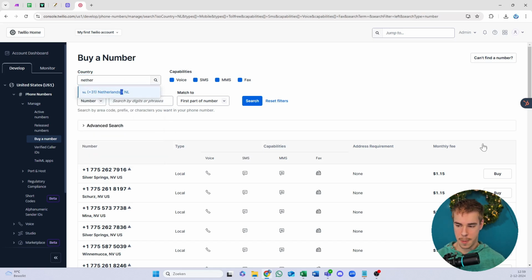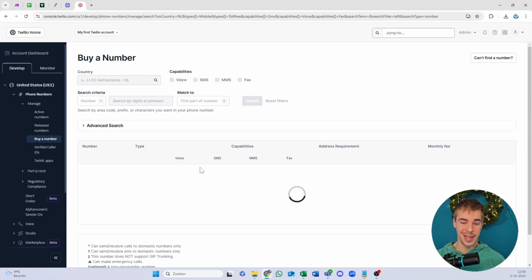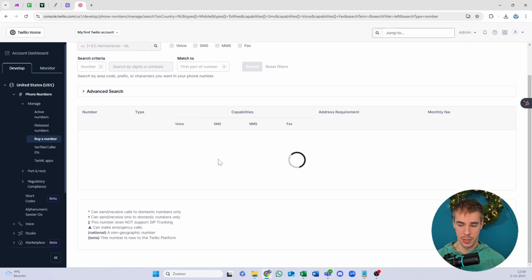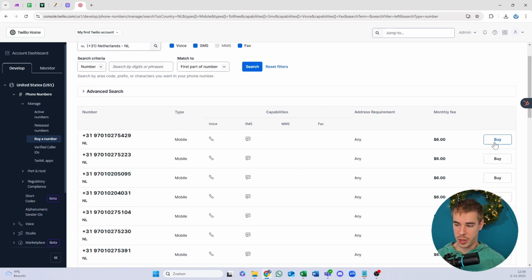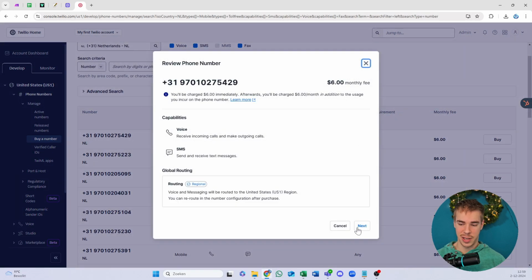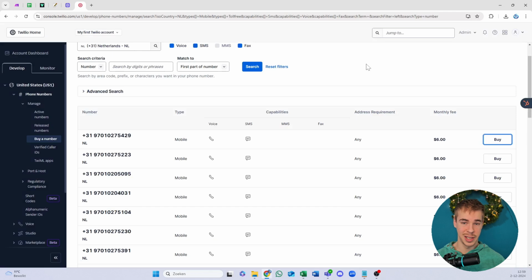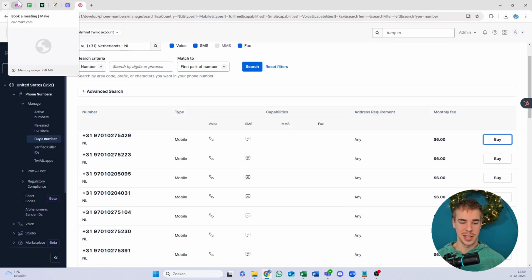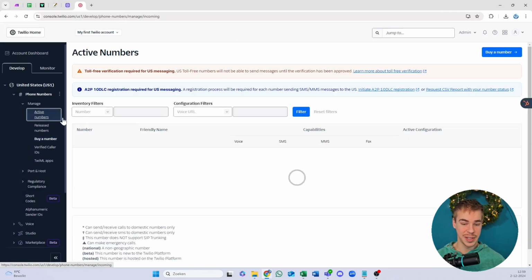So there we have it right now. It's going to give me a list of phone numbers. I can click buy and then go through the route. It's really straightforward. You are going to need a credit card, of course, and then you will have your phone numbers under active phone numbers.